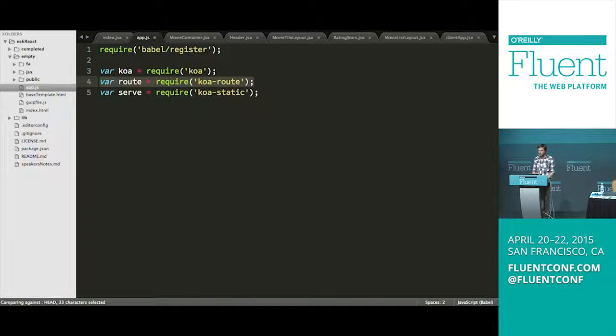Koa route is a router for Koa. So you can say, if they call /about, go to the about page, right? It's that routing ability to say, or if they post here, please post this to the database, kind of thing. Static is hopefully what you would imagine: it's just a static file server. You say everything in the public directory, please just serve in a normal way.